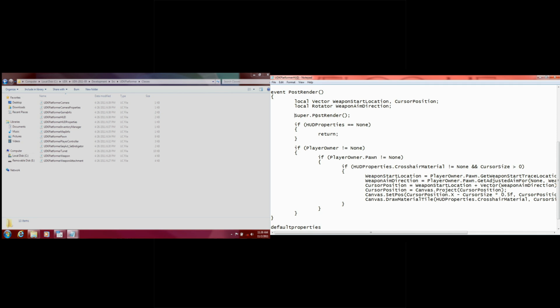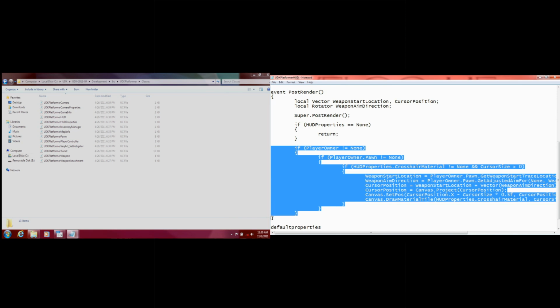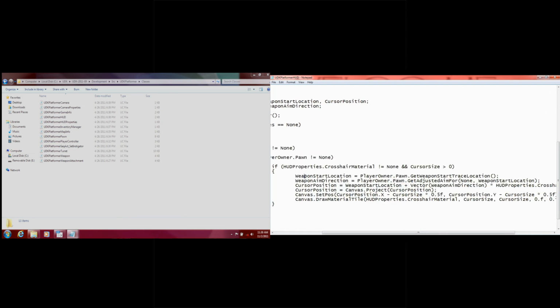And so in this post-render function, I check if I have a HUD properties object reference, and that references that previous class that I was talking about, the HUD properties. And basically all I want to do here is draw a crosshair that demonstrates where the player is shooting from. So I use a little bit of vector mathematics. I grab where the weapon is right now, and I shoot a vector that goes outwards, and depending on the rotation of how the player is looking, I then calculate the position of that vector in world space. And from there, you can see that here, the weapon start location, the weapon aim direction.